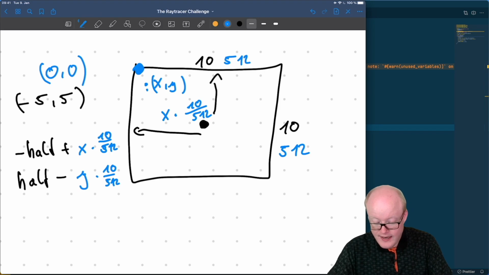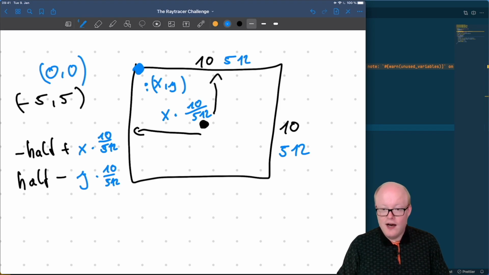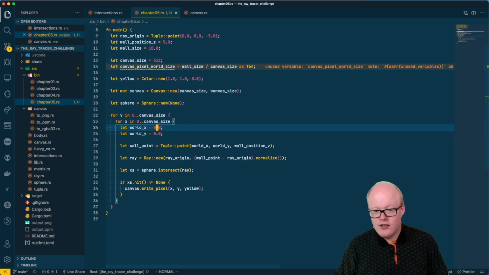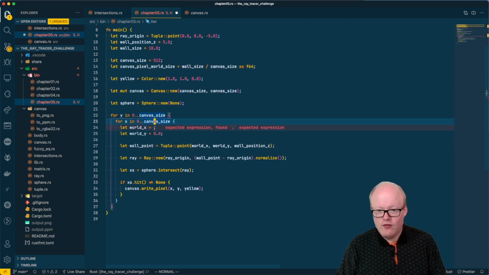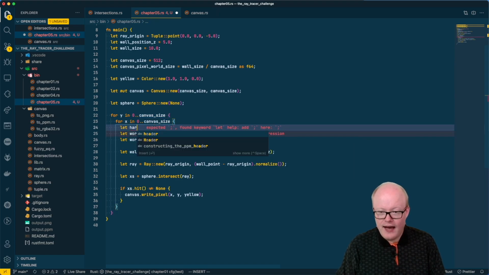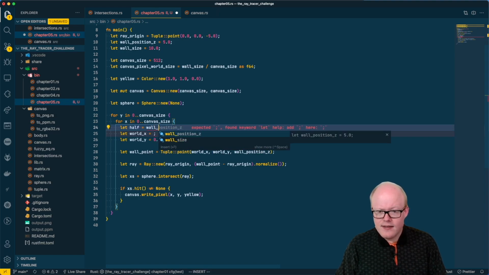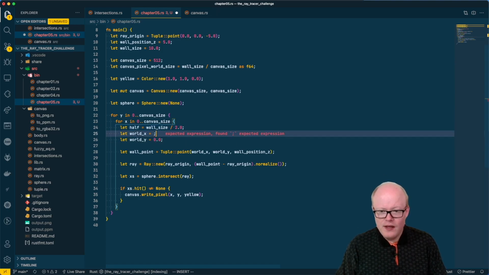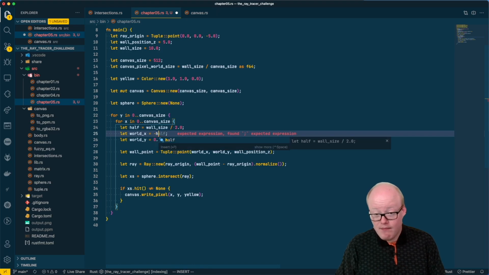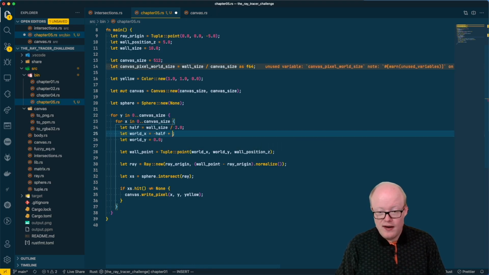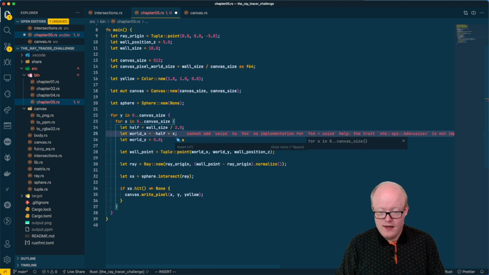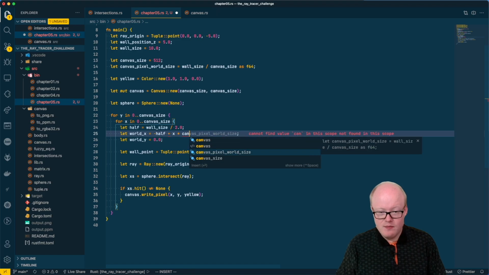Let me put back this tablet again. There we go. And now let's see. So what did we just say? We said we needed this half value, don't we? So let's define it. Half is the wall size divided by 2 then, I guess. This is half. So now we have, what did we say? Minus half for x plus the canvas space x multiplied by this canvas pixel world size.